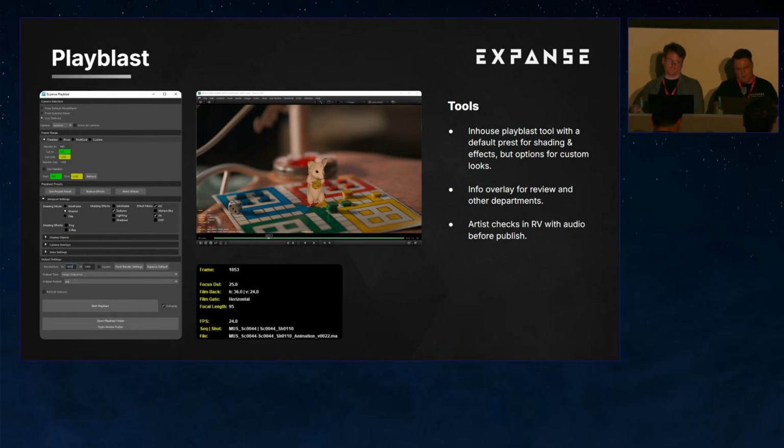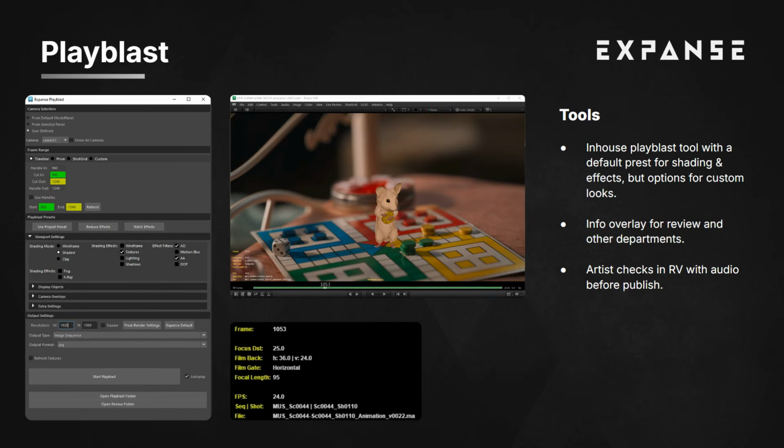And then we have a playblast tool that comes with a preset for how it should look, with textures, ambient occlusion, and then burn-in. So the other departments can see all the technicals for the cameras and frame ranges and stuff.